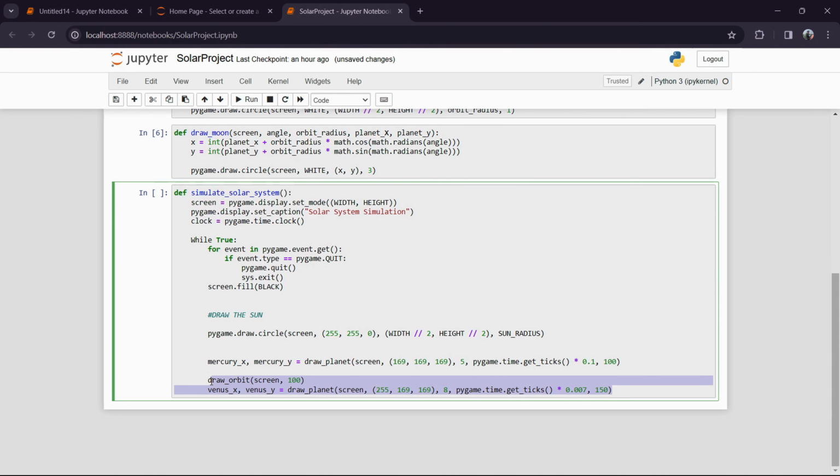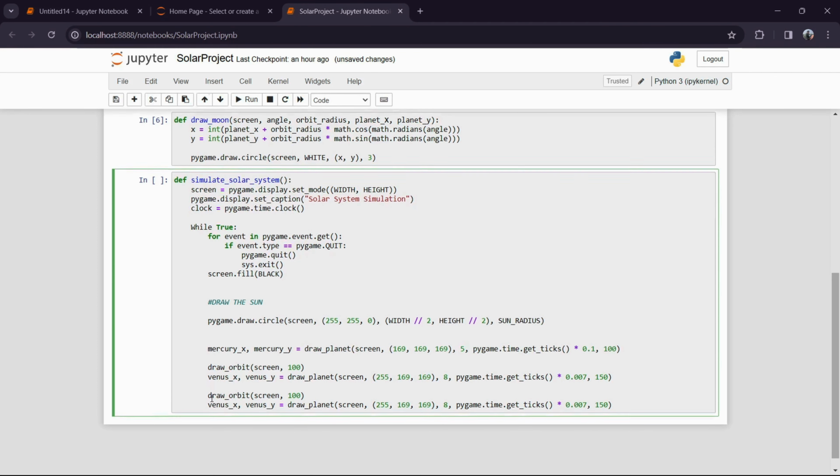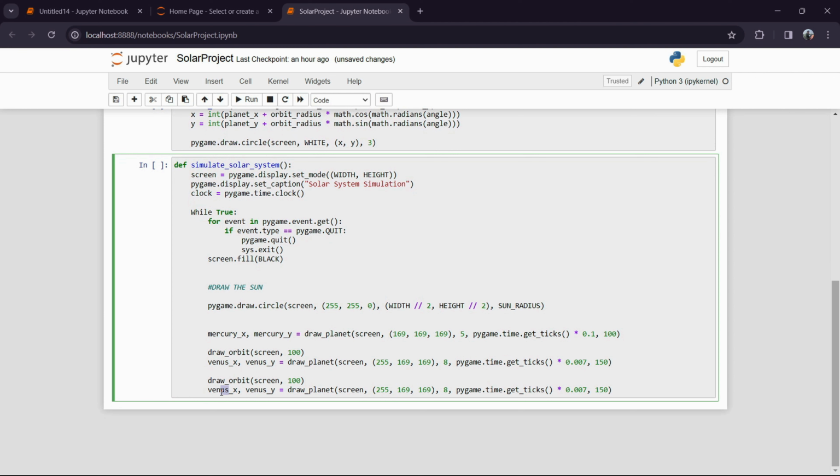We can copy this out, come down, and paste it. We again have to change the names over here, and this is for the Earth. This value was 100, so it can be 150, right? Now it will also be Earth. Okay, so we are also done with this.